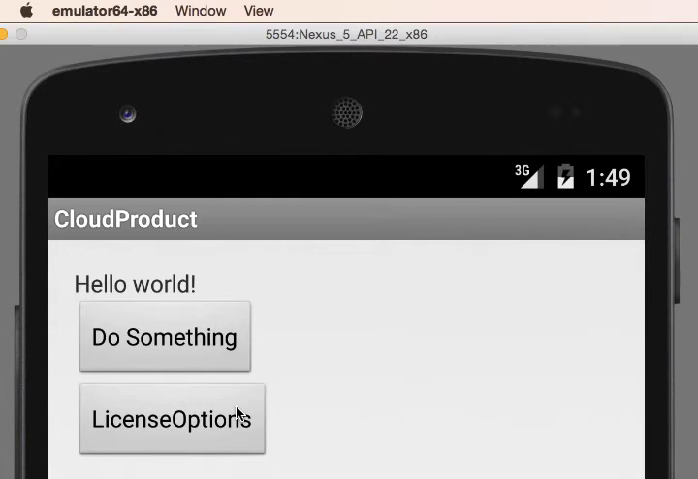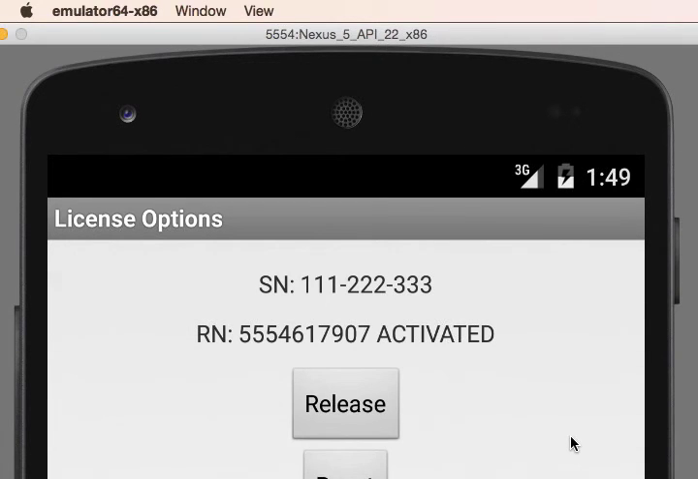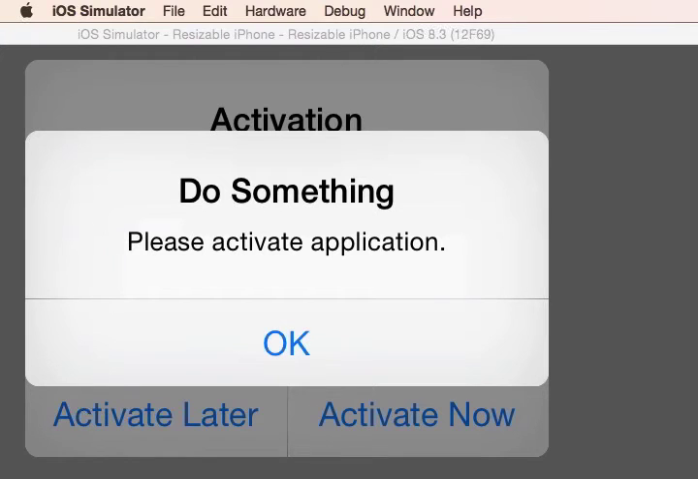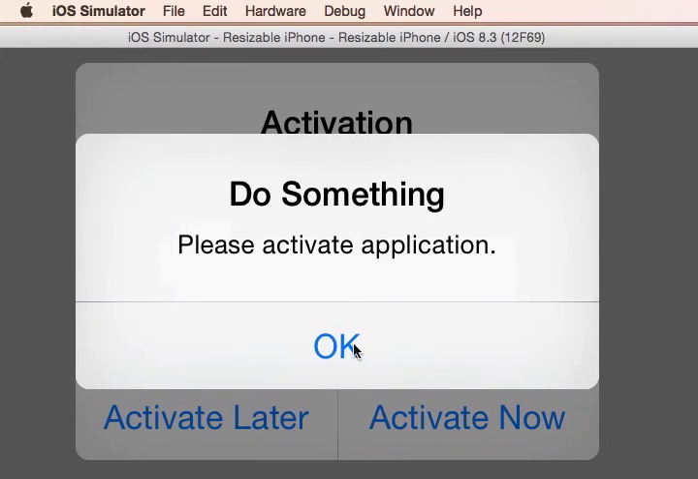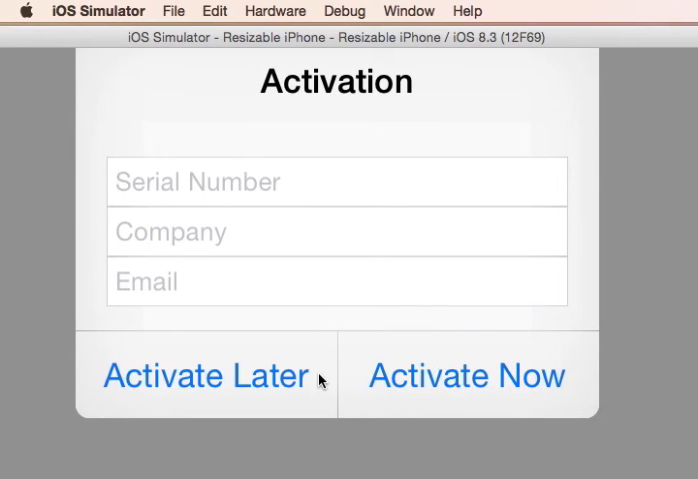If the user clicks the License Options button, then it presents a screen of information where the user can do various functions based on what options you give to the user, like releasing the license so it can be activated on a different machine, for example. If we add CloudRT to an iOS application, the user is going to have to fill in some screens on first launch to activate the application, and then they'll click the Activate Now button.